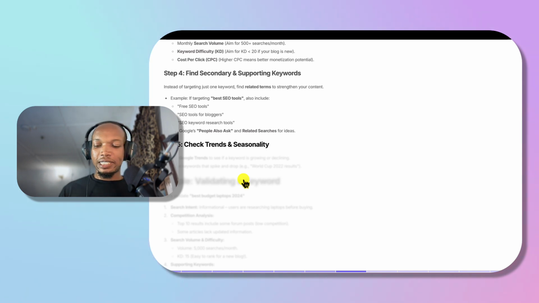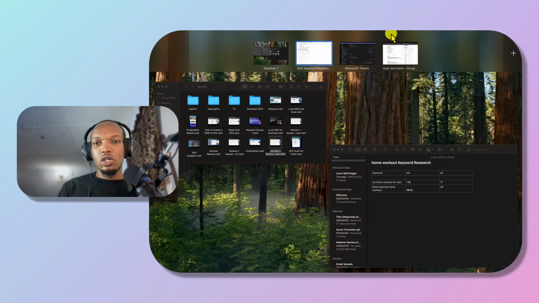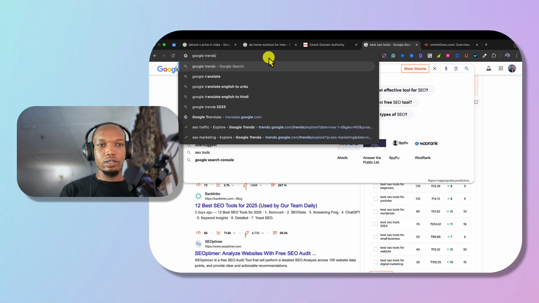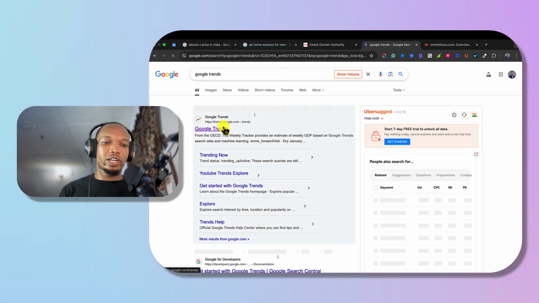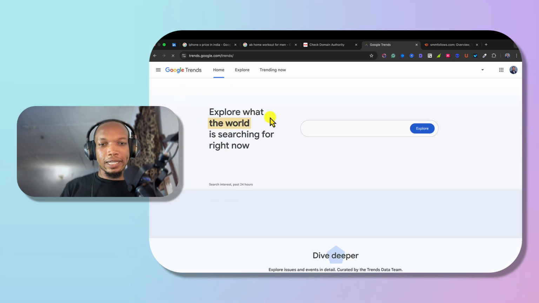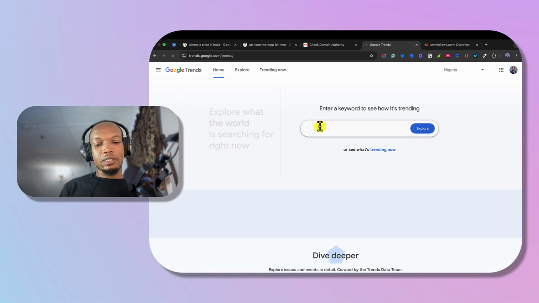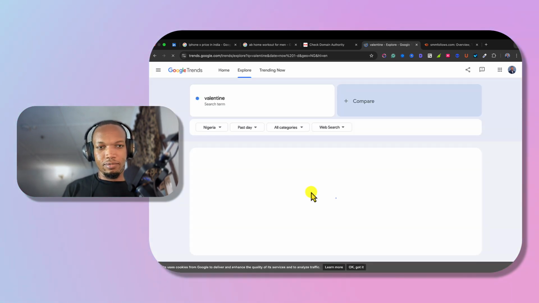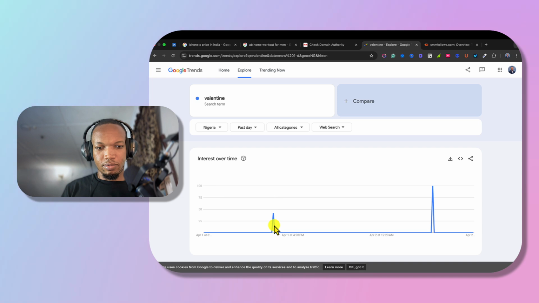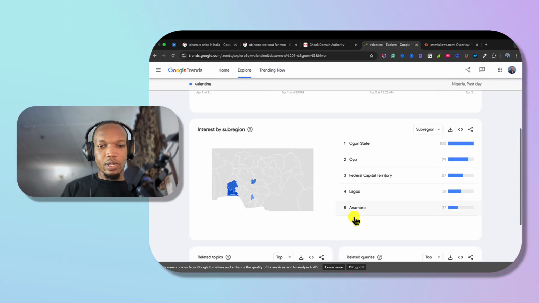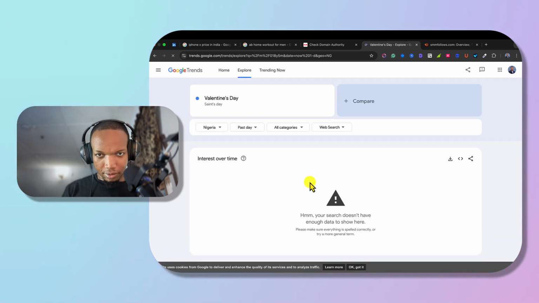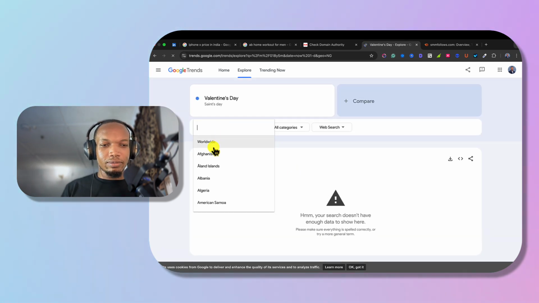I've said that before. Check trends and seasonality. So for this one, if you're doing your Shopify, you want to choose Google Trends. That is a particular tool I use to check for spikes. So let me search Valentine. So Valentine has a search term. Why is it not okay? Let me search the whole world. Most times you know they rate Nigeria.